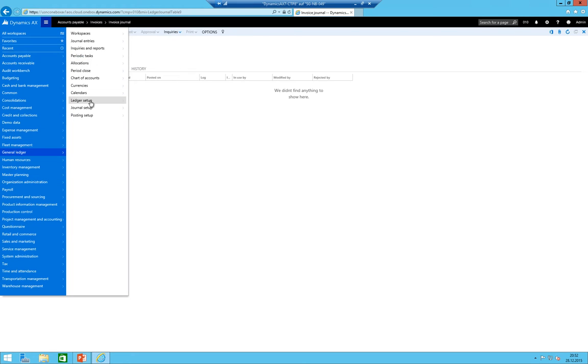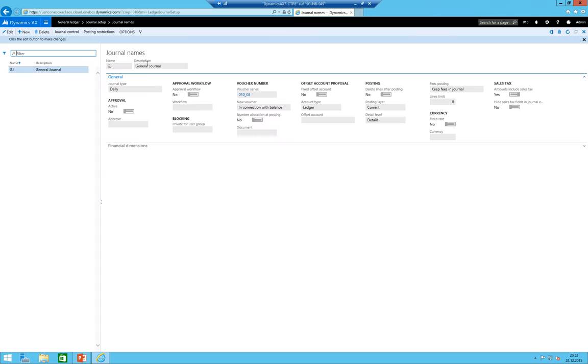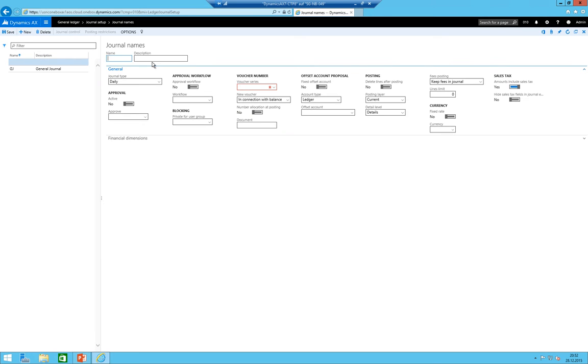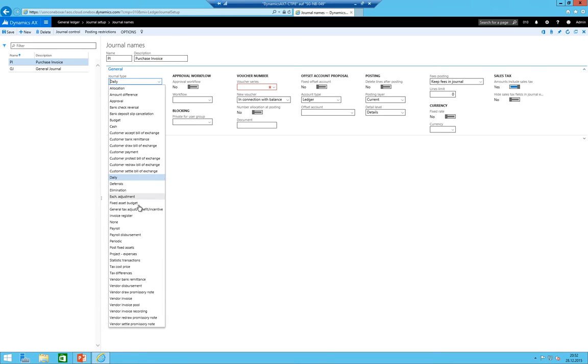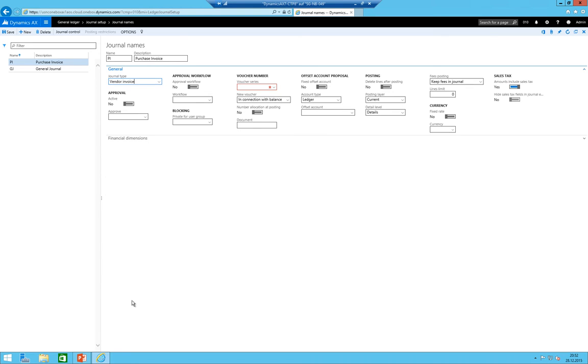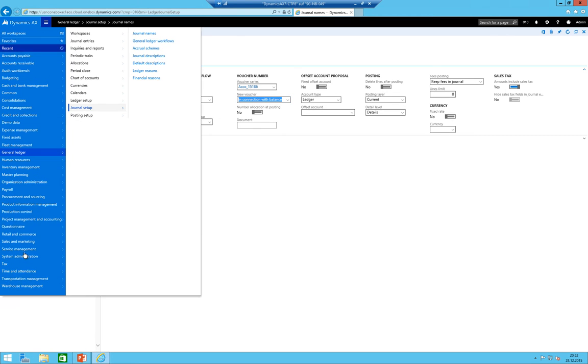So on the general ledger setup, journal setup, journal names. And I need to create a new journal, which is called PI for purchase invoice. And this one would be the vendor invoice. And again, the problem that I cannot go to the main table, so therefore just add here one voucher series. I quickly save it, and now I need to create a new voucher series.